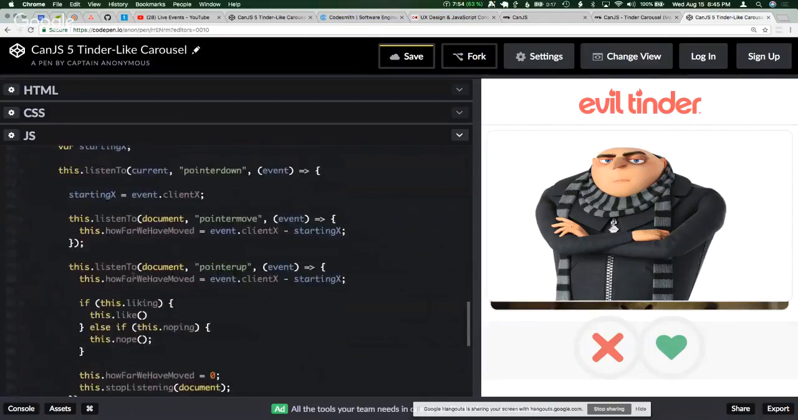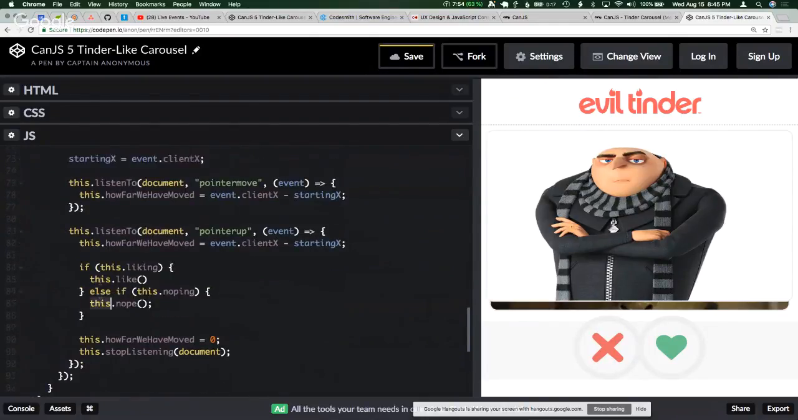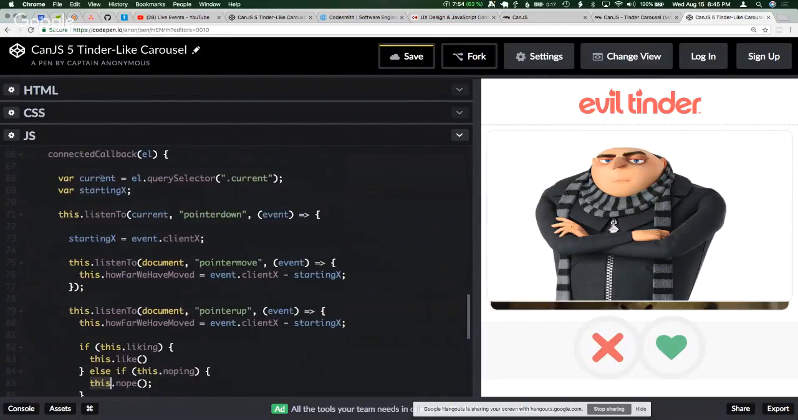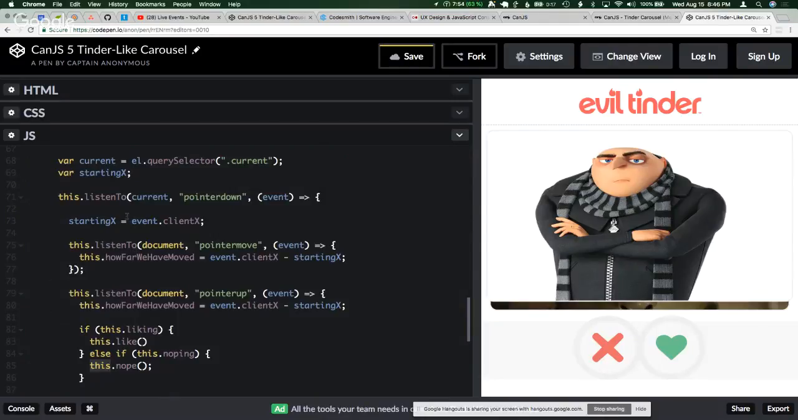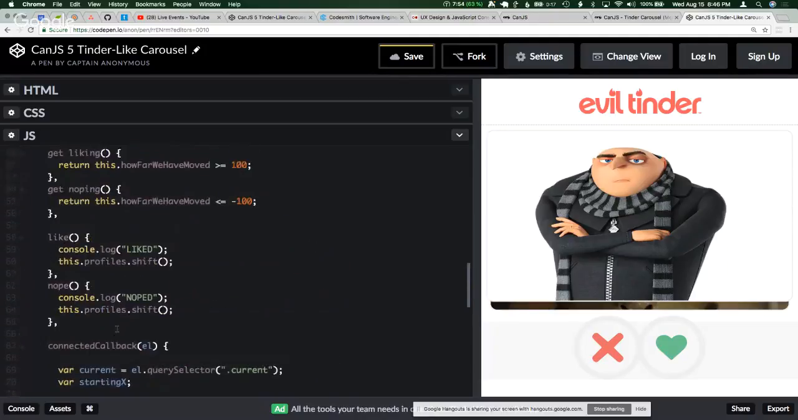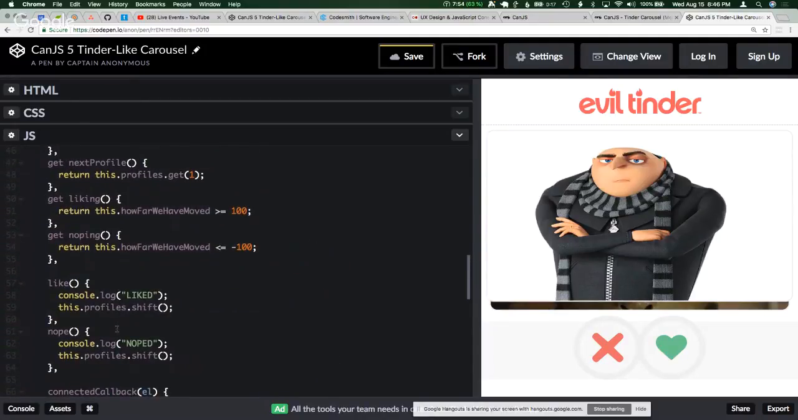And then down here, the connected callback gets called with the view model instance as the this, or as the current scope or context, which is why we can do this dot liking and this dot noping. Because on 83 we have this dot like, and then above it we have the get like and get noping, which define the parameters for left and right.